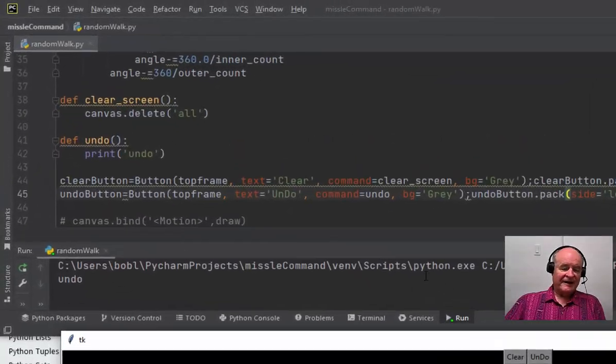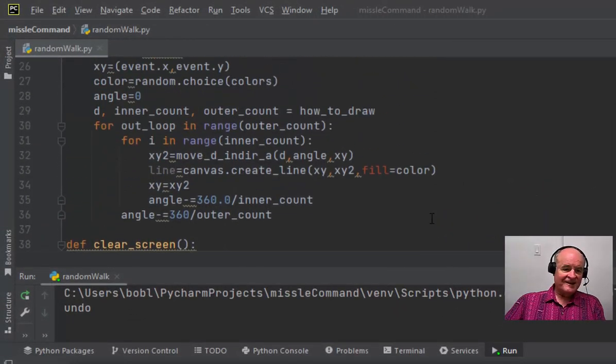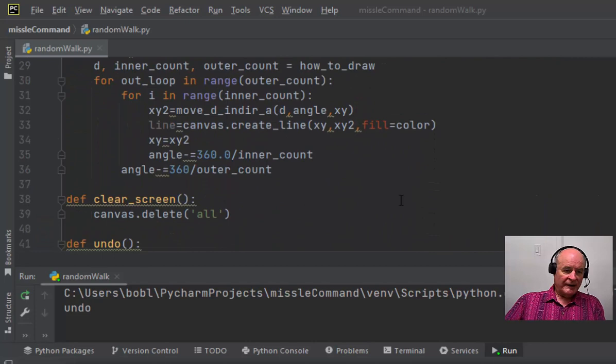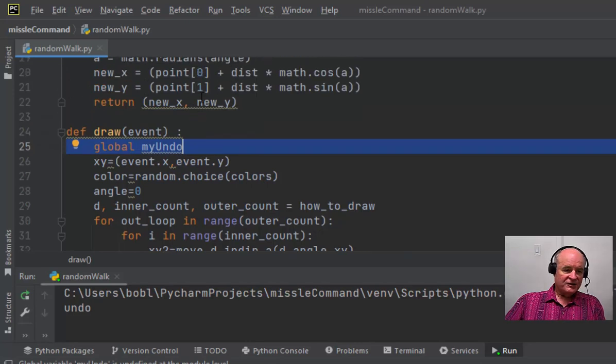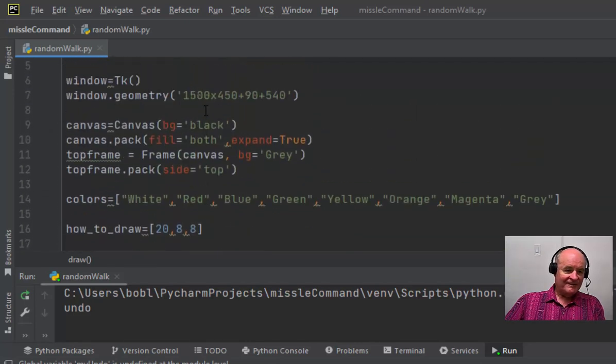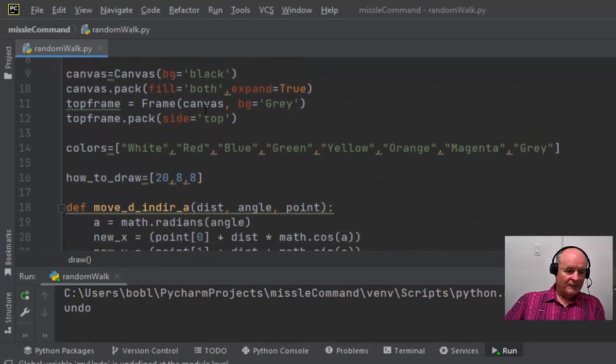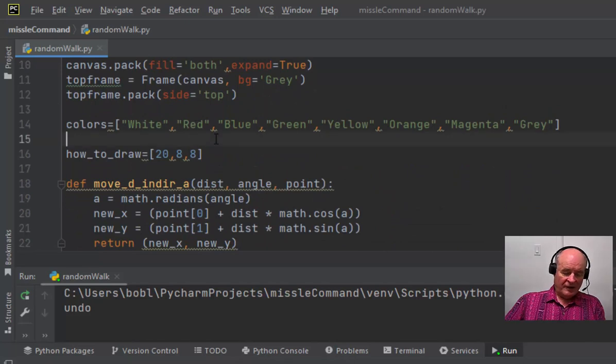So now we have to figure out how to undo what we drew. So here's the thing. In our drawing program, we're drawing lots and lots of lines. And so what we're going to do is create a global myUndo variable. Up at the top of the program, I am going to define myUndo. And it's going to be an array, and it's going to be empty.